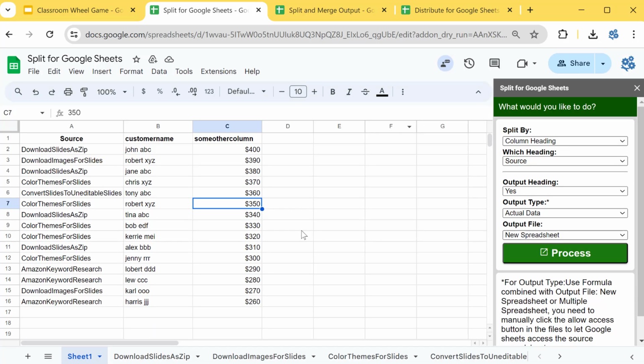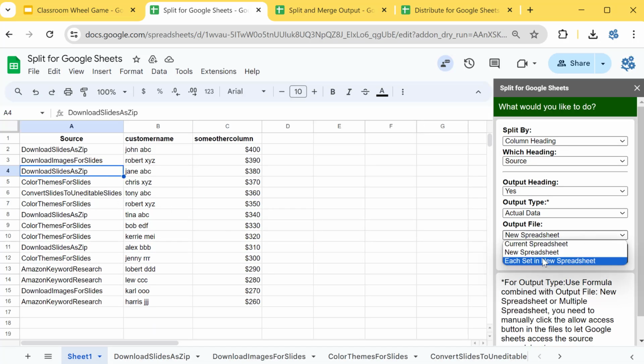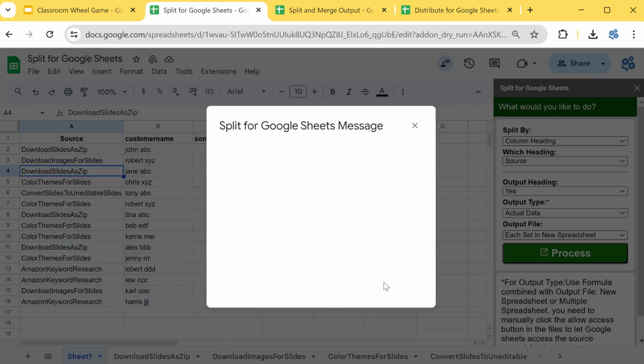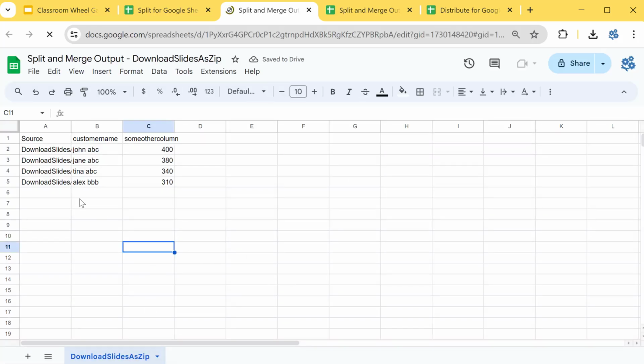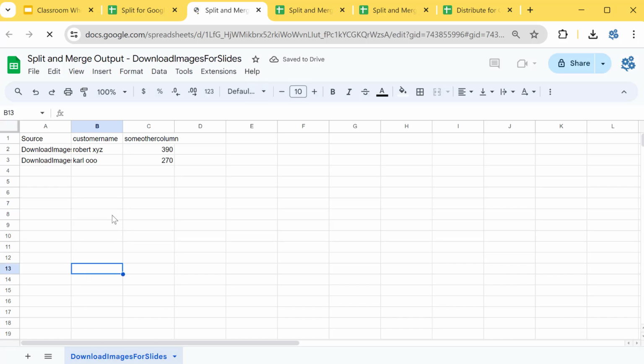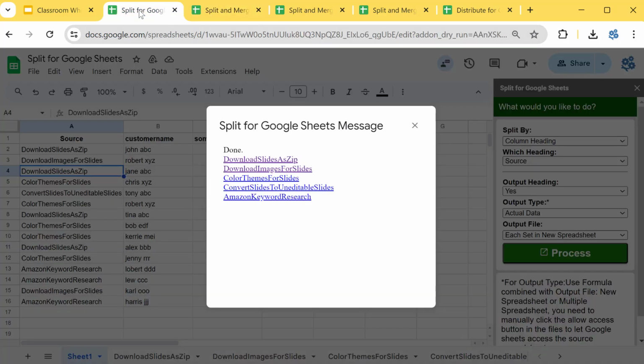If you want to do multiple spreadsheets, you can too. Let's try that. Each set in new spreadsheet, process. Now that's done. All the spreadsheets are named according to the source. So this one is download slides as zip. Let's open that up. There's only one tab in there, and that's it. It's the same thing for this one, split into its own file. All right, so that's it.